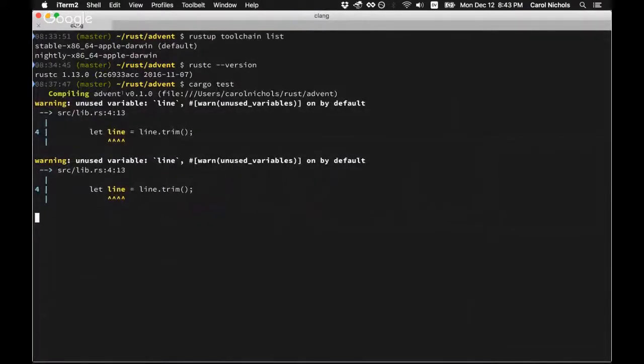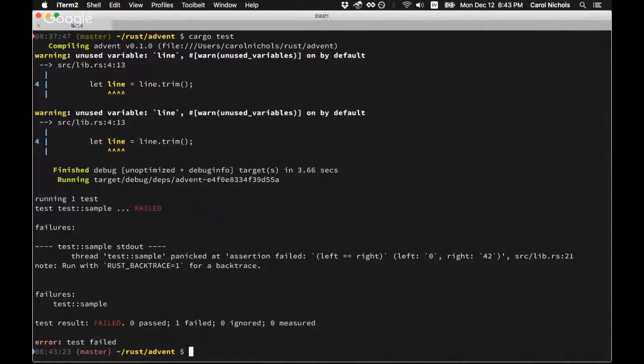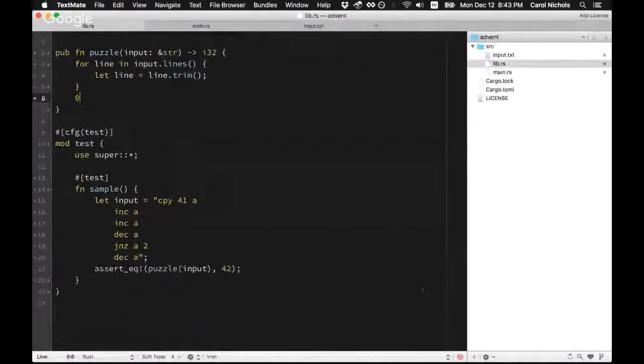Got unused variable warnings, and the test fails because 0 is not 42. So this is a pretty big test to try and make this all pass. So I would split this into smaller ones. Okay. So how would you go about it?